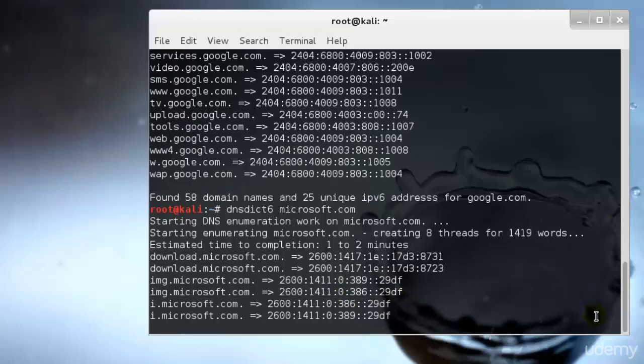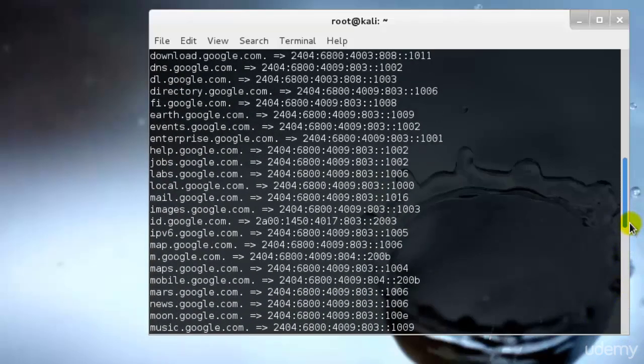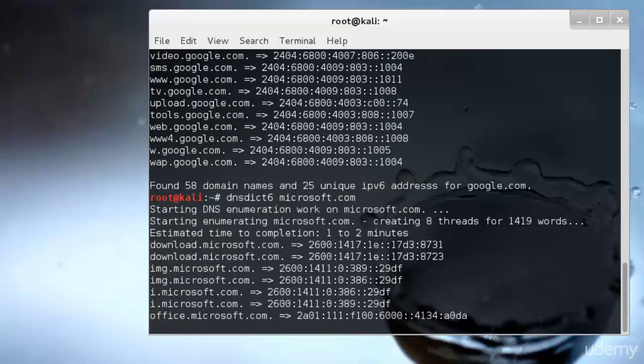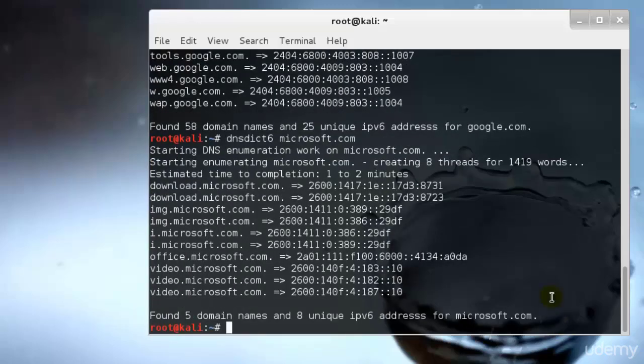Okay, the IPv6 for Microsoft is quite different from the ones that we had in Google, most probably because it has Microsoft Windows Server. That's the reason, I believe. Okay, so we have only 5 domain names and Microsoft is quite small compared to Google. Now let's go ahead and restrict it only to, let's say, IPv4 addresses.